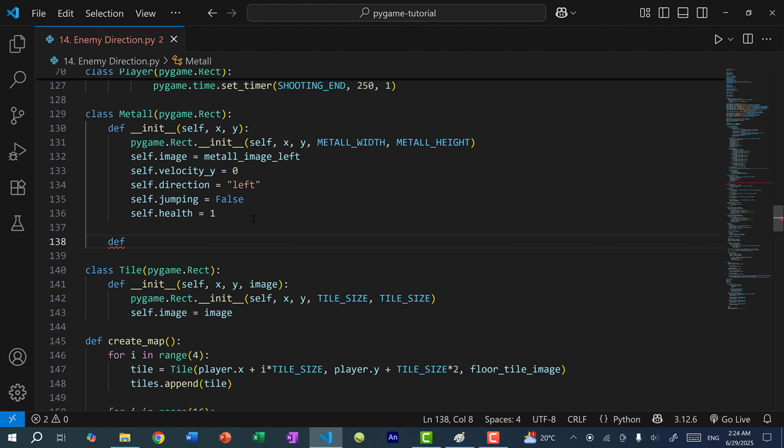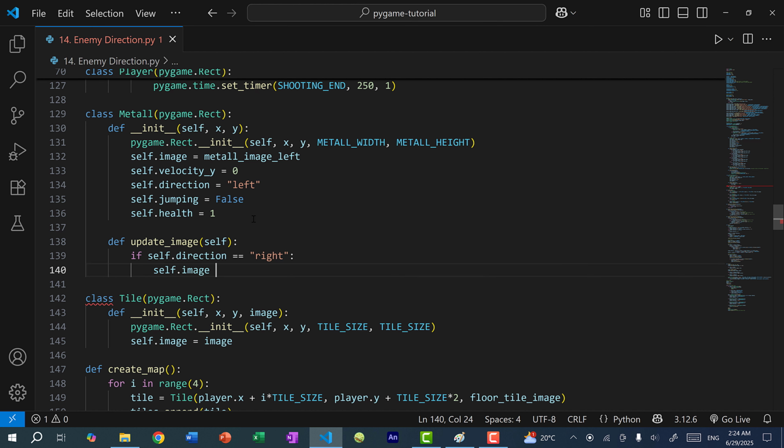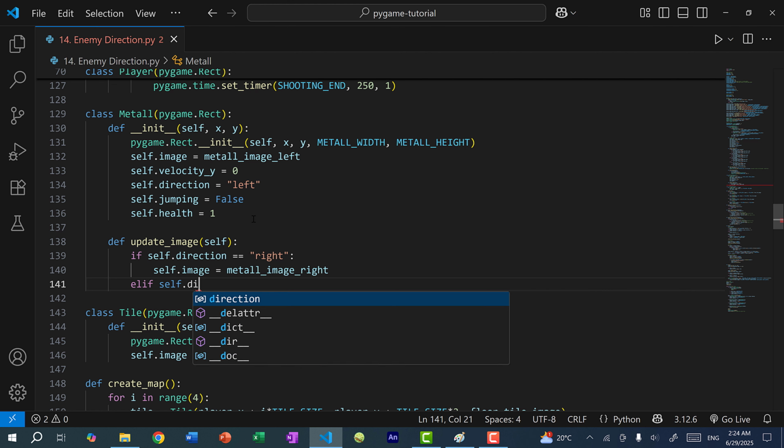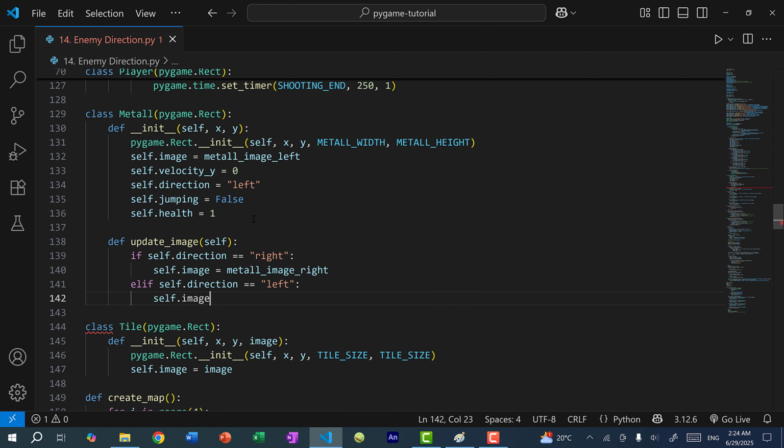So here, let's do update image self. If self.direction is equal to right, self.image is metal image right. Elif self.direction is equal to left, self.image will be metal image left. Alright, so this is going to update the image based on the direction that metal is facing, and so we need to update the direction first before calling update image.